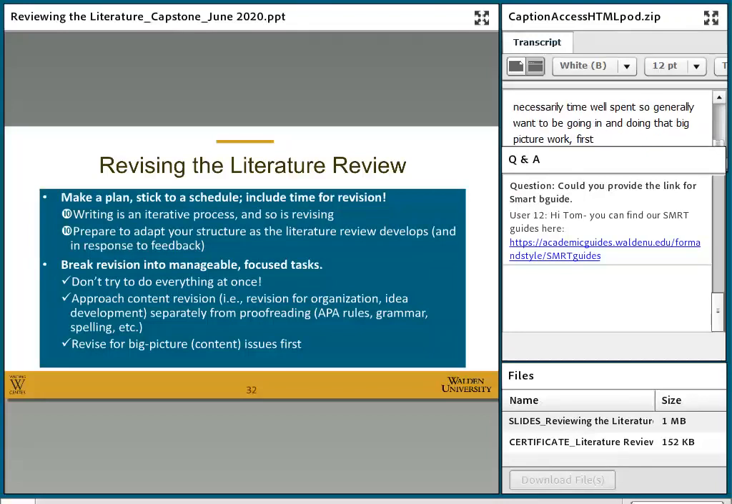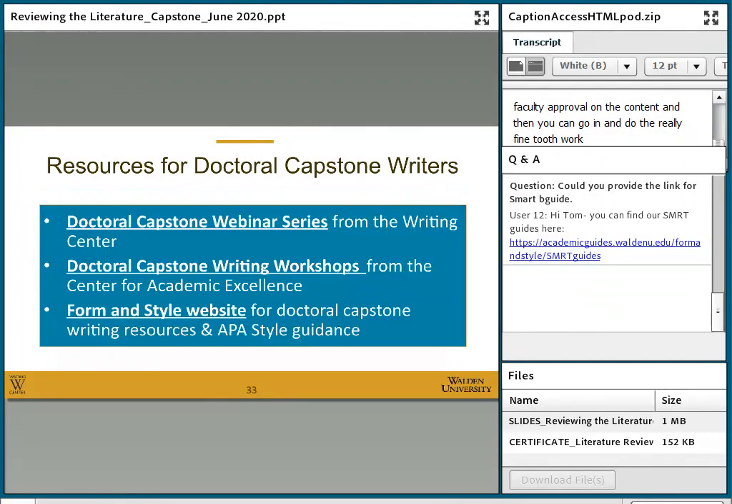And we have some sessions you might have seen at residency where we talk about this. I find it very helpful to approach content revision, and by that I mean the big picture stuff, revision for organization, ideas, the order of elements, structure, what you've included, separately from the fine-tooth comb proofreading tasks. I think there's a tendency to try to do that all at once.